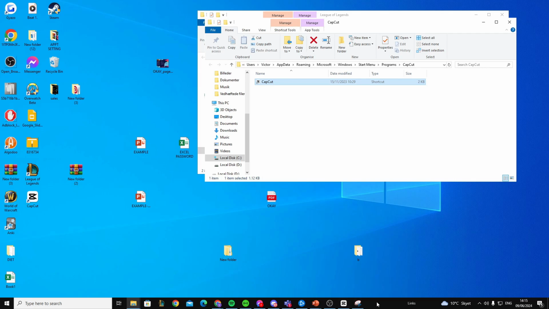If you want to put it to a taskbar, you can simply take it and drag it down here and let go. Now it's pinned to a taskbar. Right click on it, unpin. So that's how you can do it, guys.